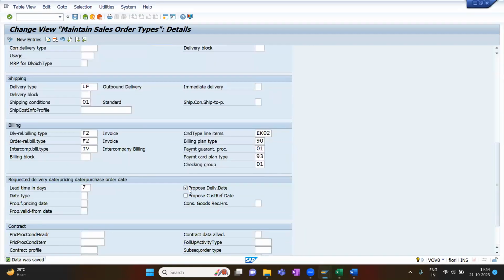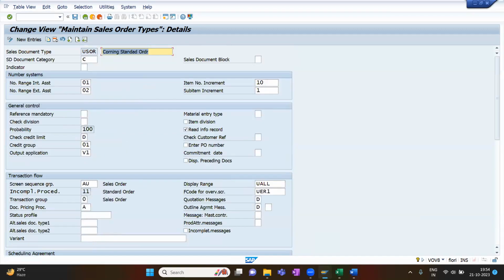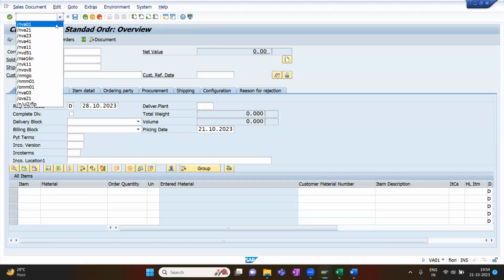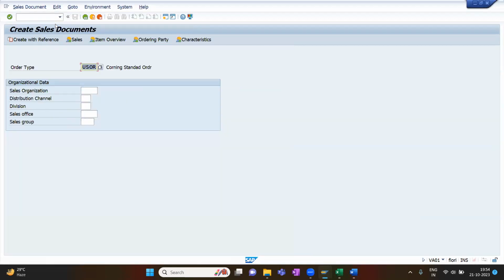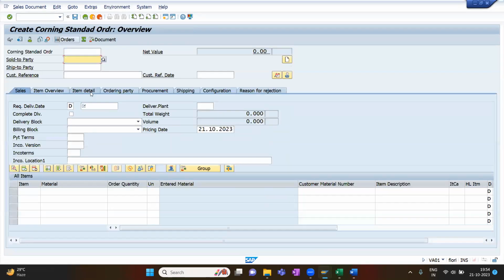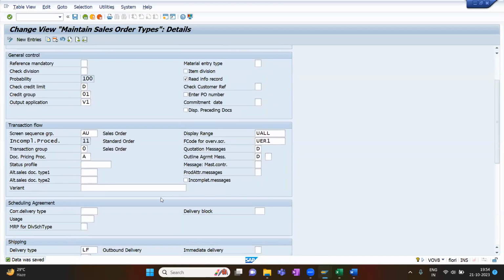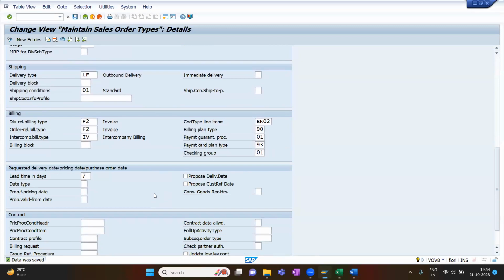So if we go and uncheck this field and try to create the order now, the date will not come. System will not propose the date. System is asking you to give the delivery date. So what is the requested delivery date? System is asking you to give. Similarly, one more field is there: propose pricing date. All these are similar ones.